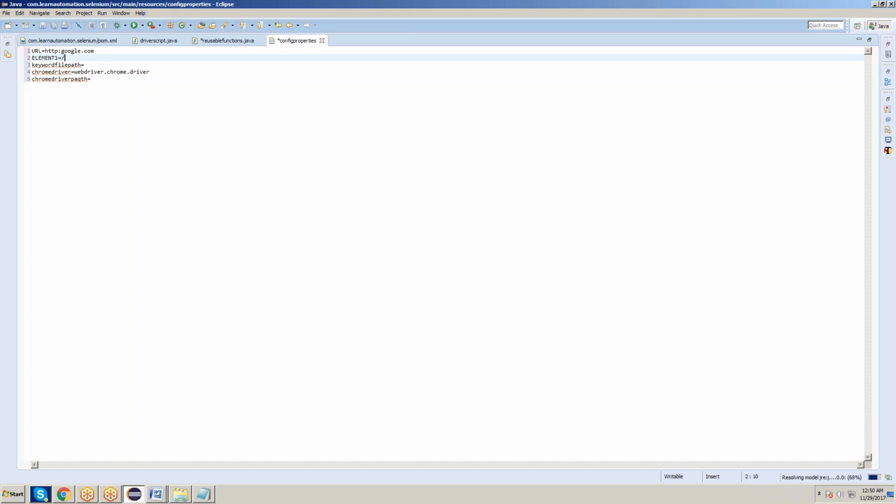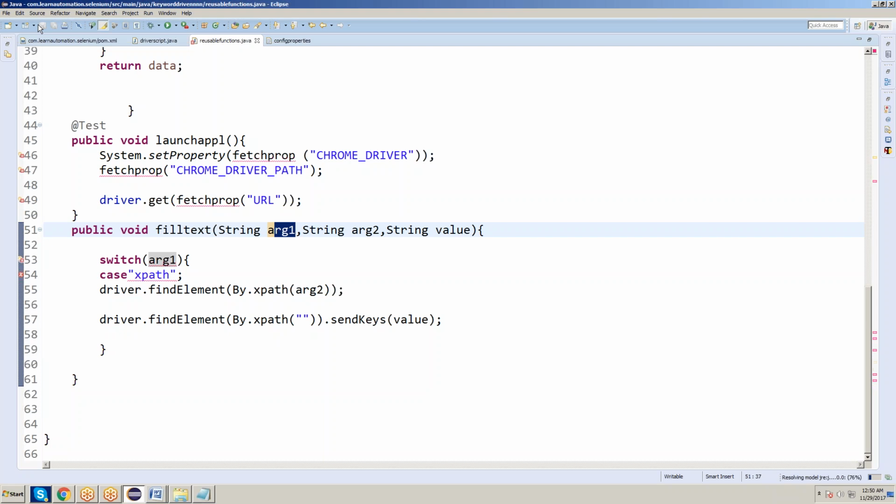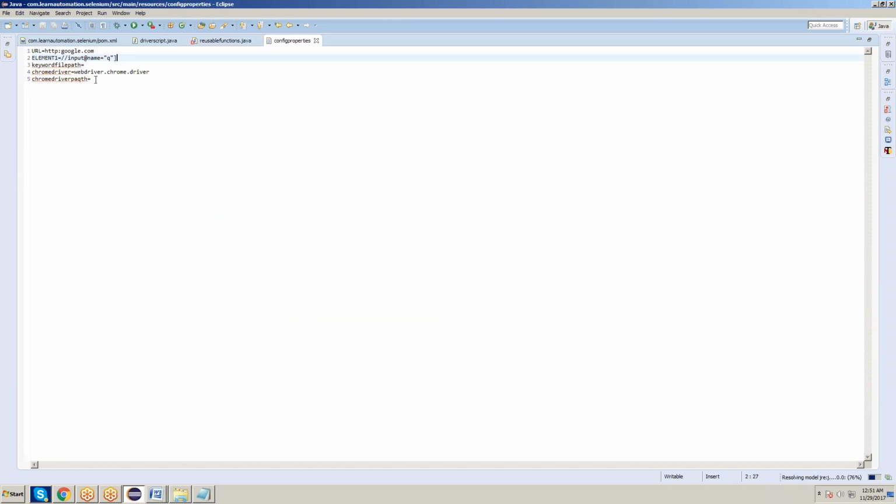Google search button xpath, input at the rate, name equal to q. Right. Okay, URL HTTP save. URL HTTP reusable function also save. Element 2 queue.